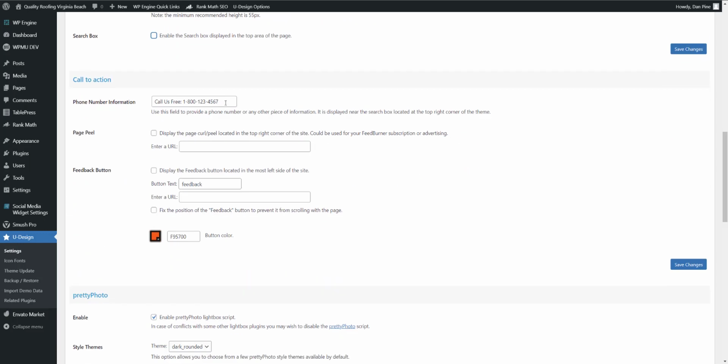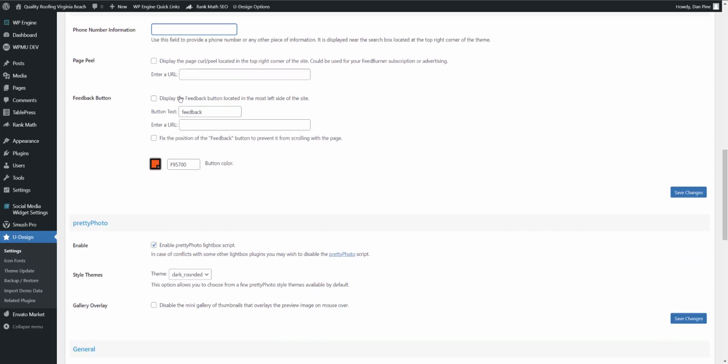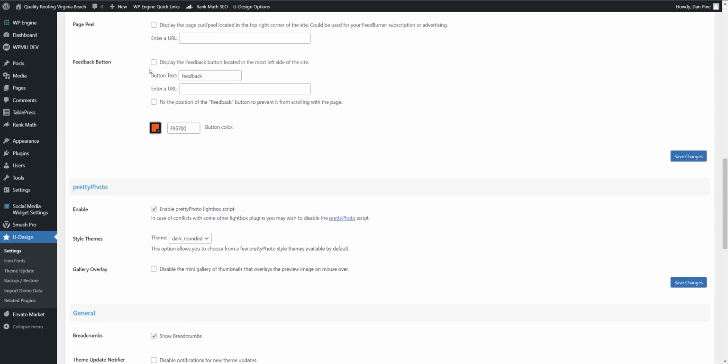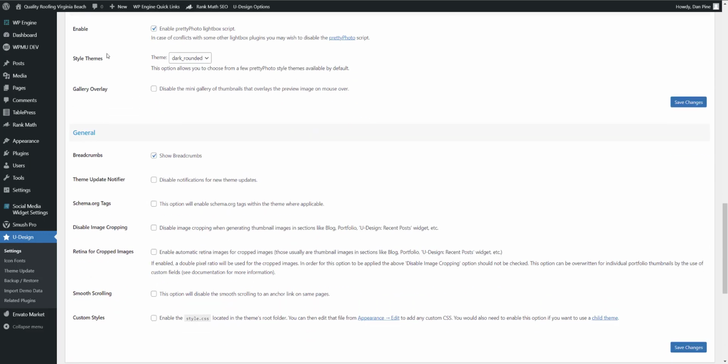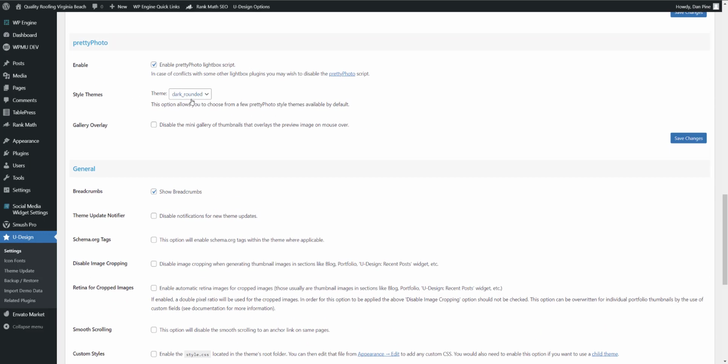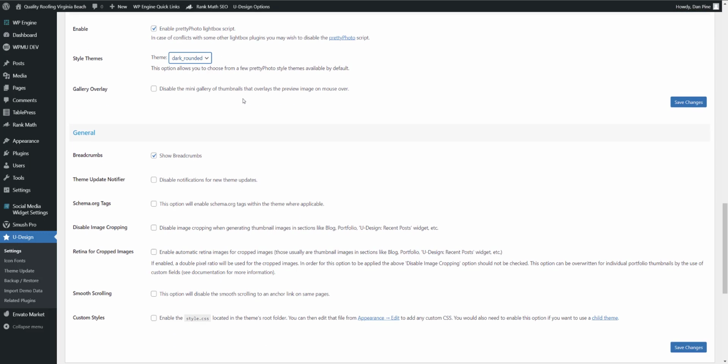We also don't want the toll-free number. We can get rid of that. Page peel, no. Feedback button, no. You can leave all of that off. Enable pretty photo, that's fine. Theme dark rounded, that's fine. We'll just leave that as is.